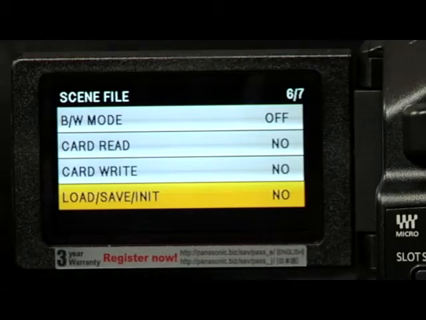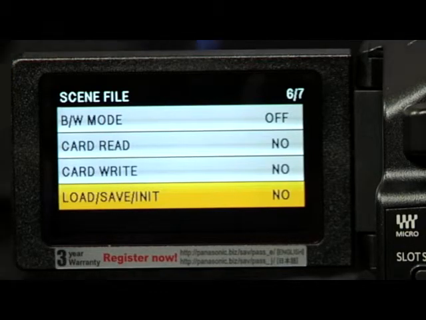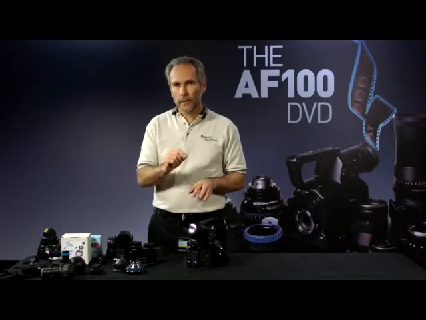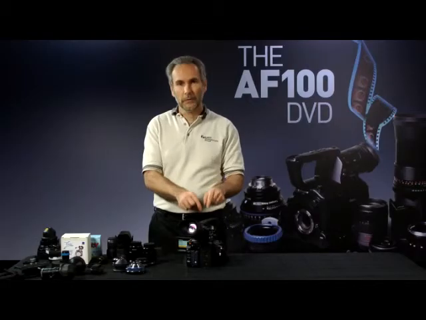This menu seems confusingly similar. This is load, save, and init. This means load and save or initialize from camcorder internal memory, not from the memory card, not from the removable SD card, but from the built-in memory.